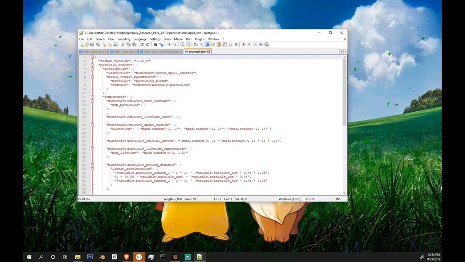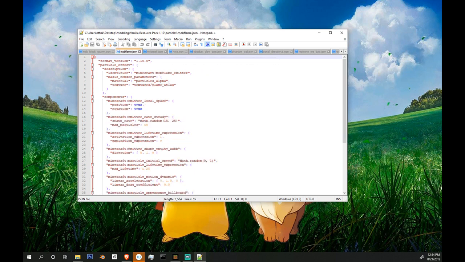Okay, so you can see here that this line, it's generally the first line in components, not always, but it has the type. So emitter rate instant, and then there's also constant or something like that. I know I have one of those. Mob flame, it is steady. Okay, so emitter rate steady is the second type. And the third type is emitter rate, and right here it'll say manual instead.